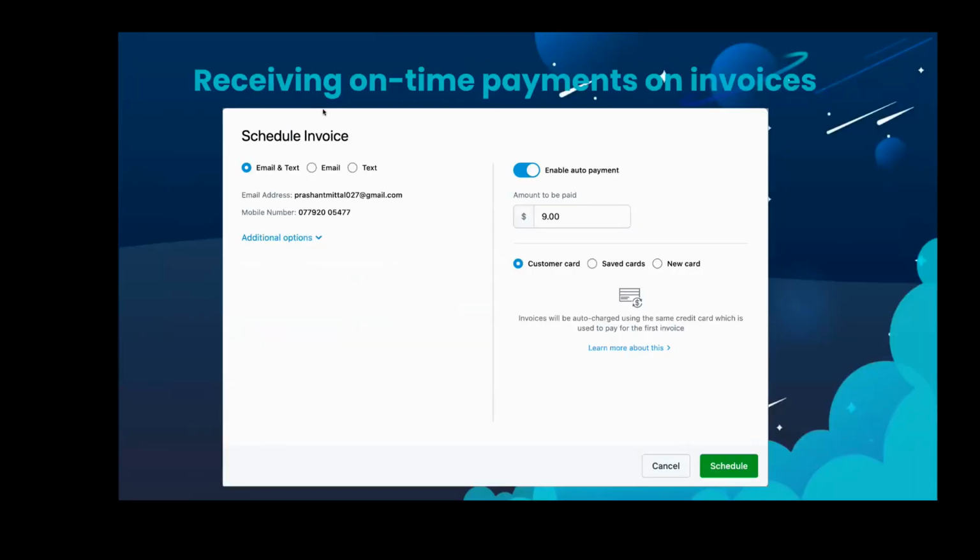And to receive on-time payments, right when you schedule the recurring template, you get a modal like this, where on the left side you see the customer details, like the email address and phone number to which you are sending the invoice. And on the right, you get an option to enable auto payments. You can manage your auto payment and turn it off. But if you want to accept payments on time every time, then we highly recommend you to turn it on.